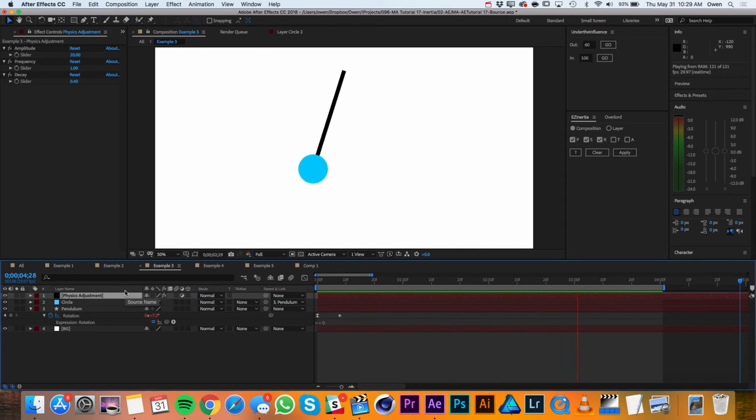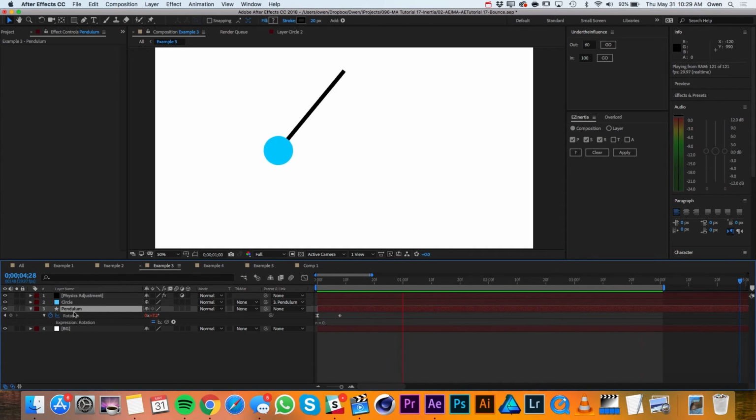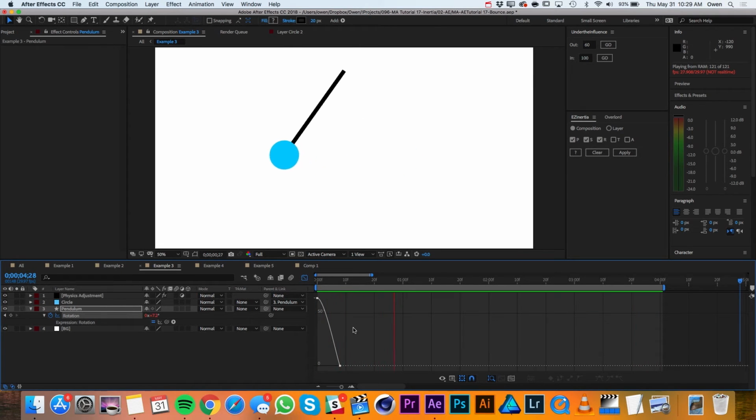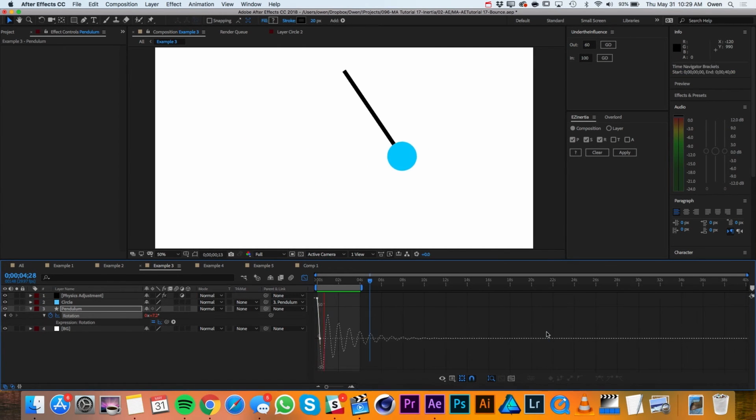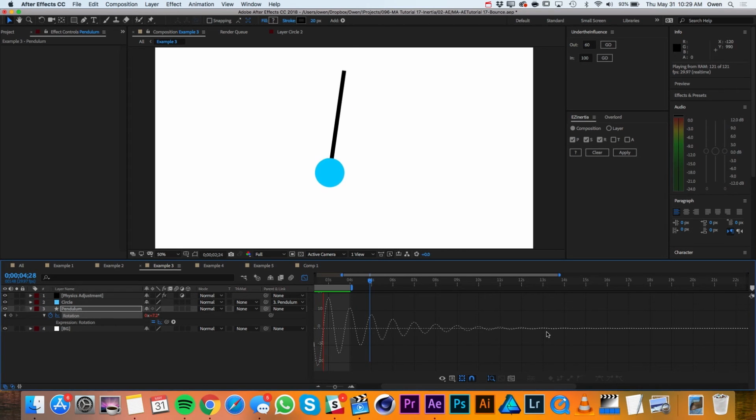To show you guys a little bit more clearly what's happening, I can go to my pendulum layer and click on the rotation and go to my graph editor. And you can see that these are my keyframed values, but if I click this little button and show the post expression graph, you can see what's happening and you can see just how far it's going. That's a lot of animation for just 2 keyframes, which is pretty cool that you can do that.